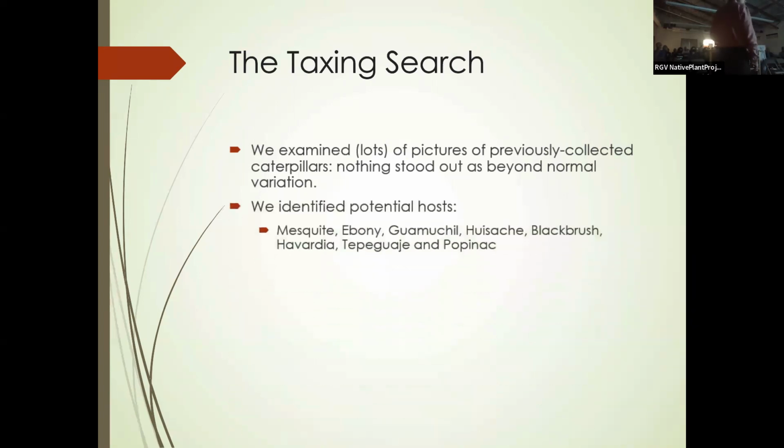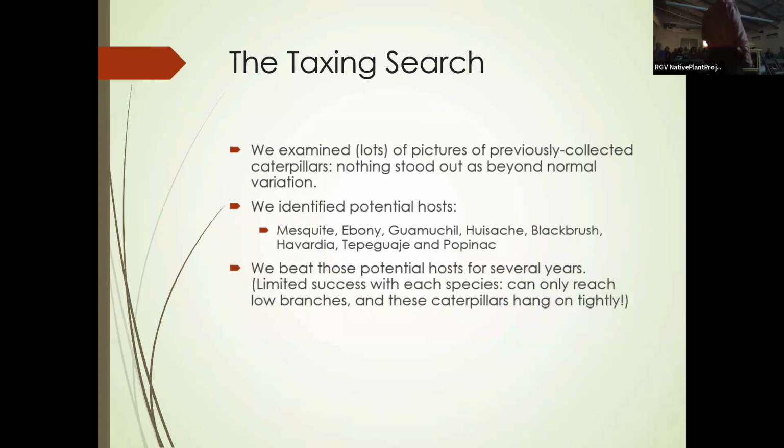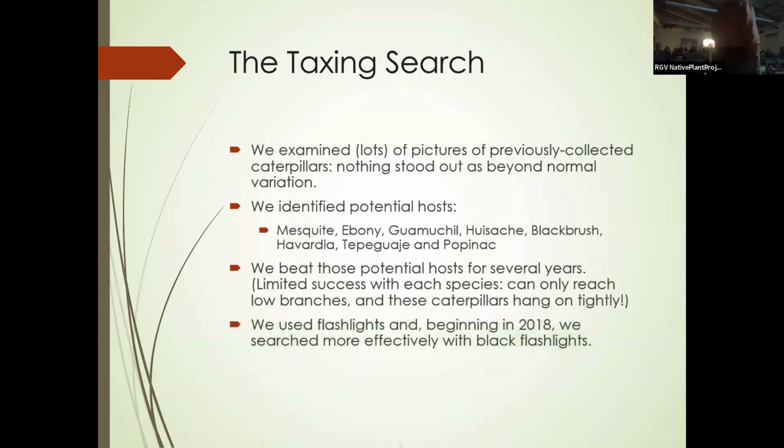And nothing stood out. And these were the hosts that we identified, and we were particularly whacking with sticks over sheets. And we had very limited success with these caterpillars because they really hold on tight. Some caterpillars, you tap the branch, it's gone. But these things hold on tight, so they don't often come off. And plus, we're dealing with trees and we can't climb the tree. I'm not sure how I would beat a branch while I was climbing a tree, but so we didn't have much success.